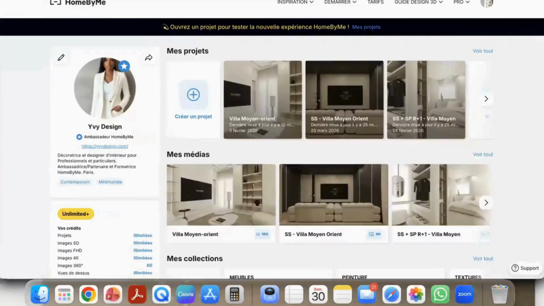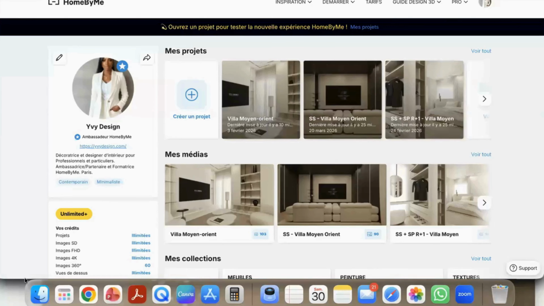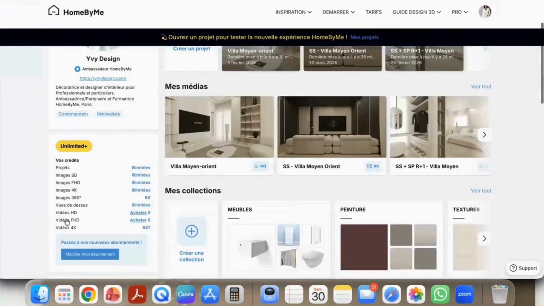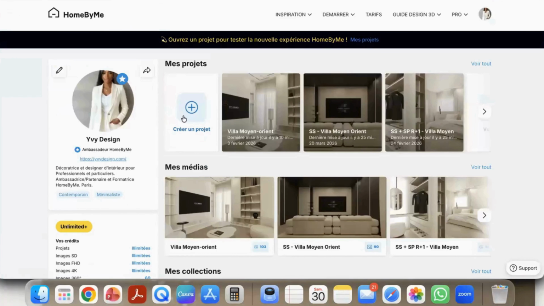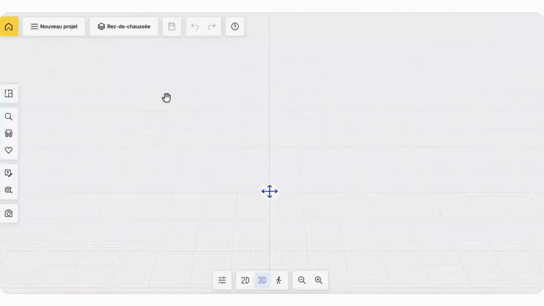So when you open HomeByMe, you'll land on this page. Actually, this is a profile page. If you haven't created a project yet, you won't have any projects, and you'll just need to click on Create a Project. Now, you'll arrive at the new planner. For those who used the old planner, there are quite a few changes, but you'll see that it's just as easy to use. That's really HomeByMe's strength. It's a tool that's super easy to pick up and very intuitive. And you can really model things very, very quickly with it.